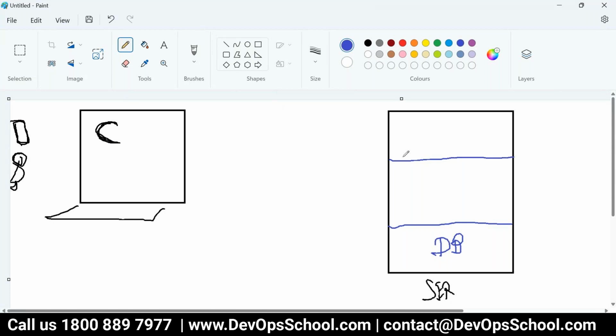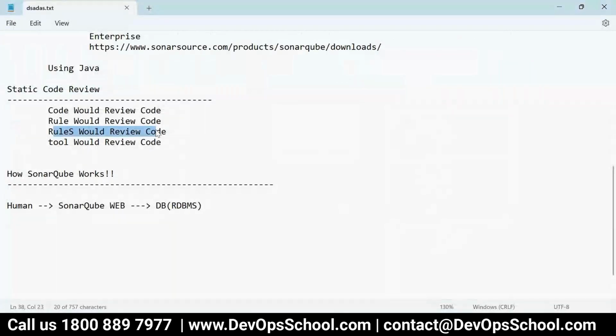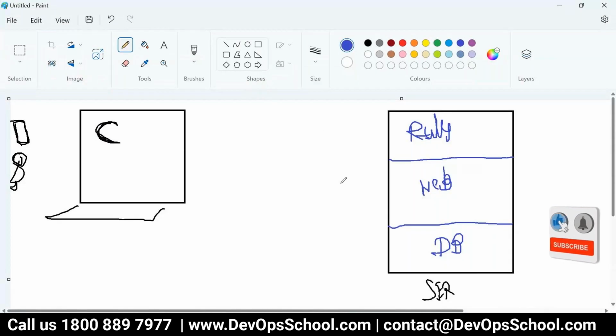And here you have the rules. Okay, rules we have. And now this is the web front. Rules means what? Just now I explained. These are the rules. Hundreds of rules can be there here. Now these are on two different server machines.